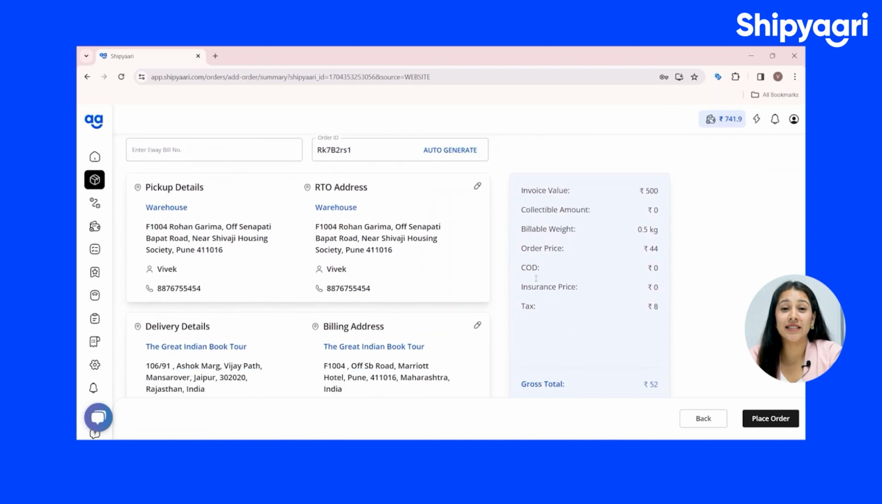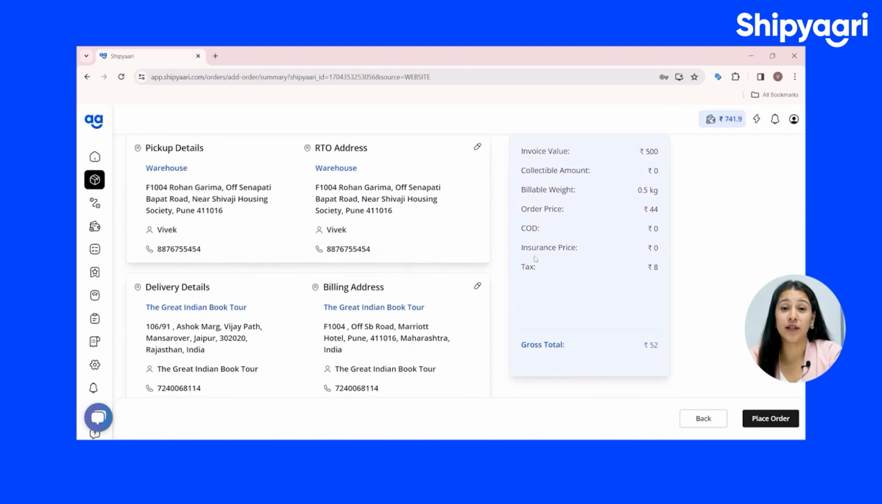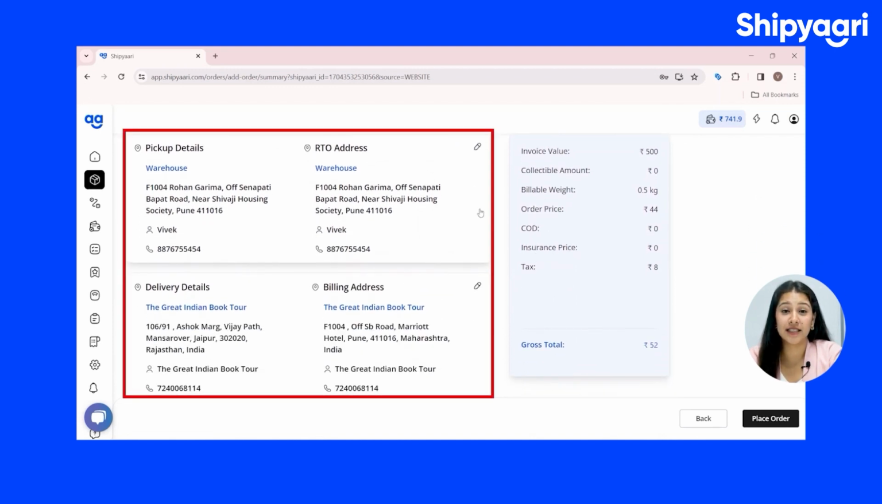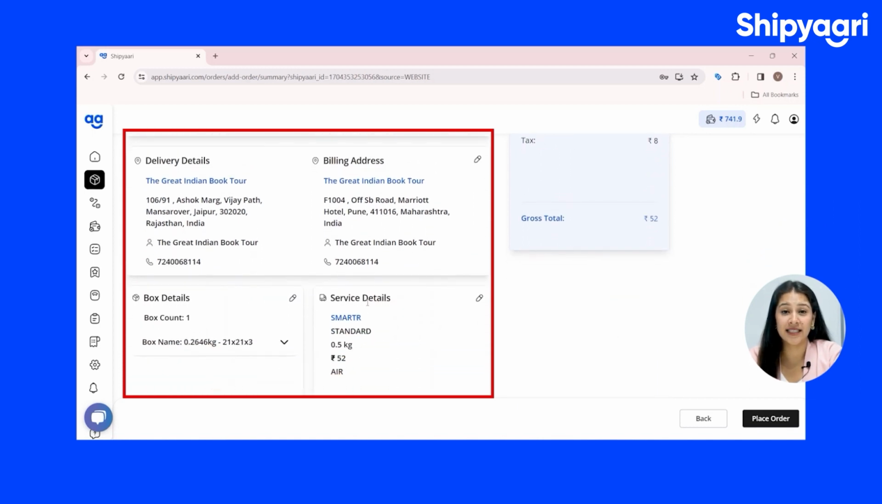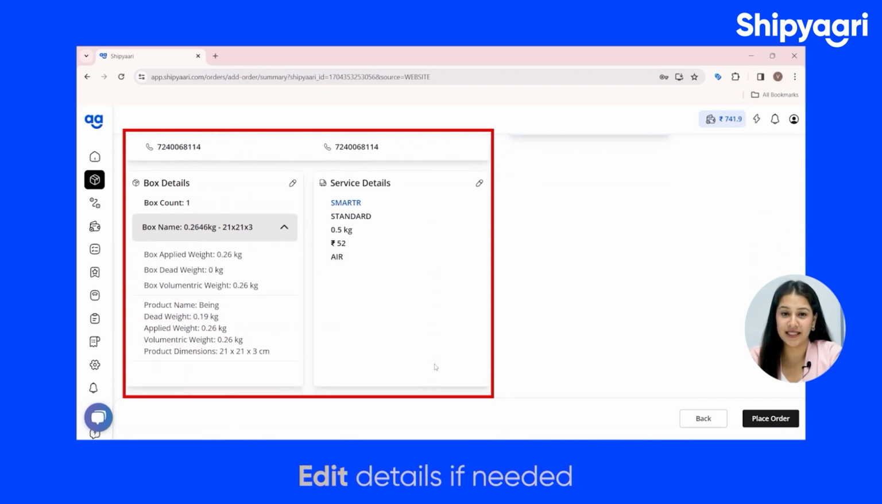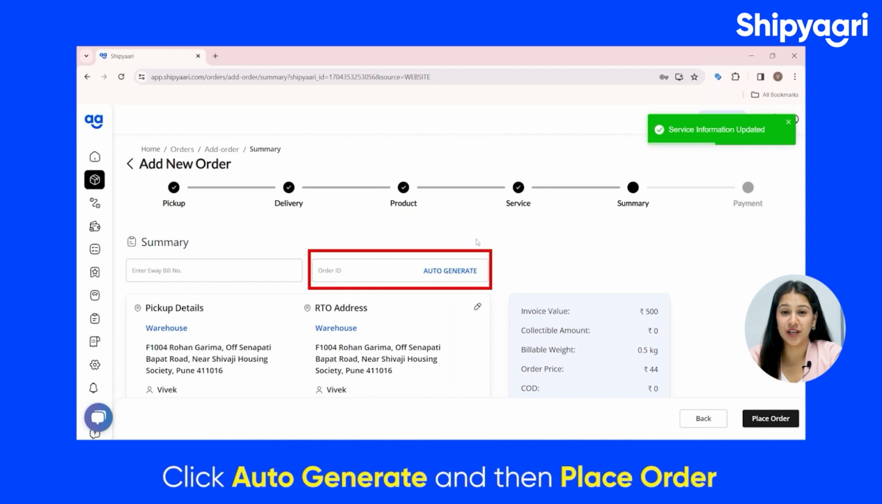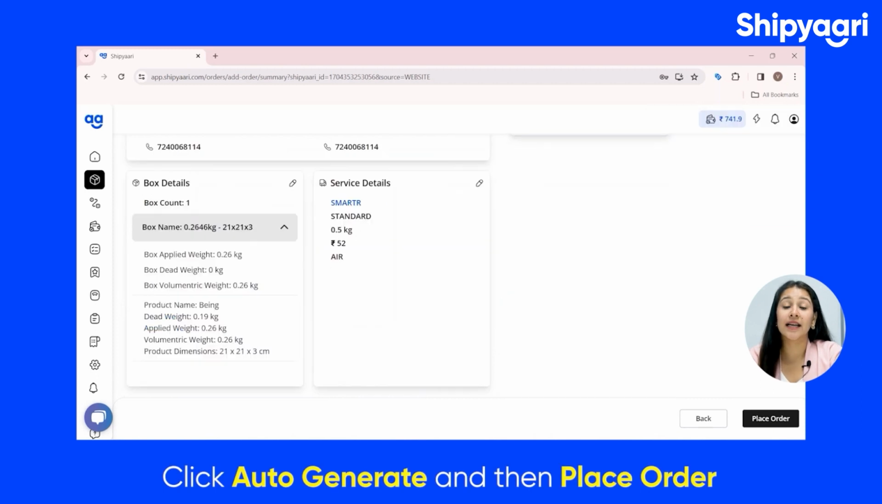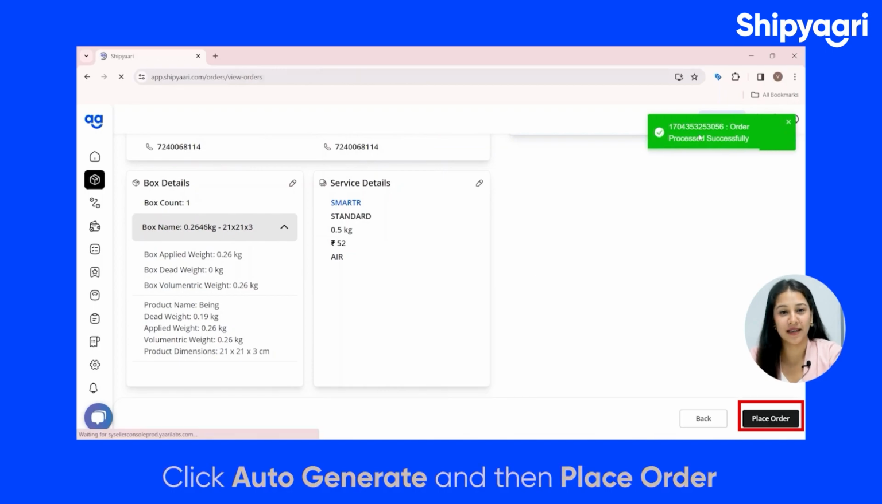In this stage, you can see the summary of the order you are placing, which includes the pickup details, RTO address, invoice value, delivery address, billing address, box details, and the service selected. If you wish to edit any details before placing the order, you can do it at this stage. Finally, click on Auto Generate to create an order ID and click on the Place Order button to successfully place the order on the Shipyaari panel.